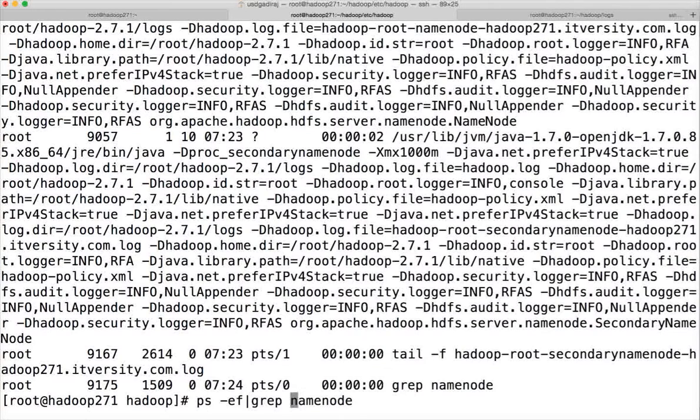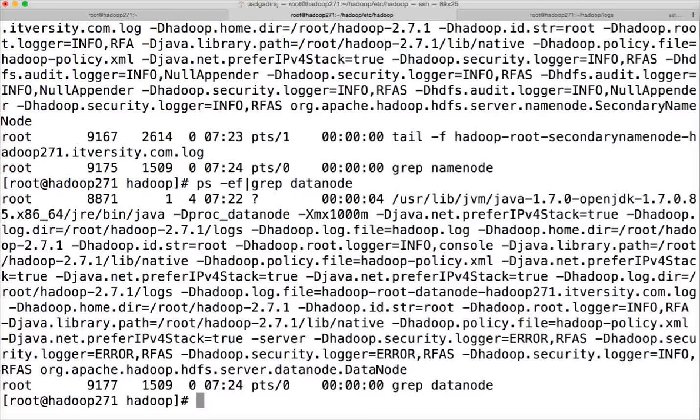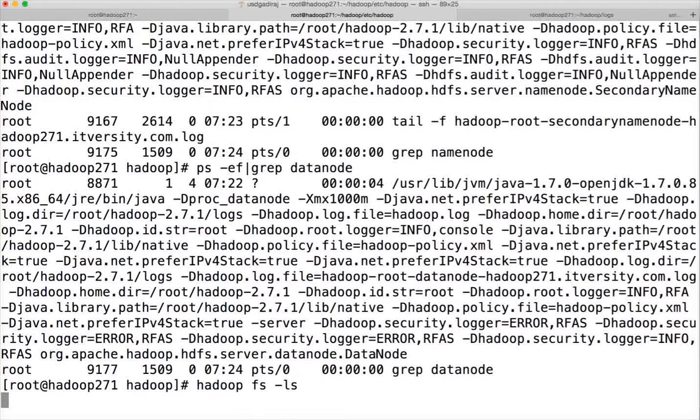And then if you want to see whether the datanode is running, you can run this command and you can see that a daemon process with datanode is also running. So now everything is running properly. Earlier, if you remember, when we ran the hadoop fs -ls command before starting these daemons, it returned the files on the OS. Now let us do that here, hadoop fs -ls, and hit enter.